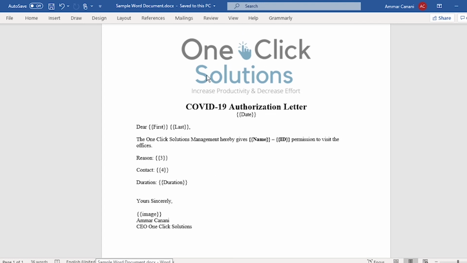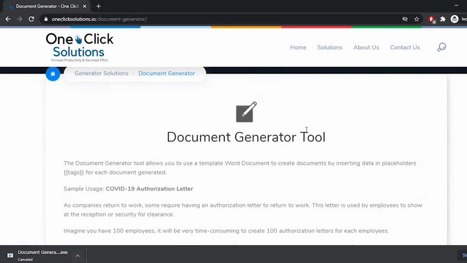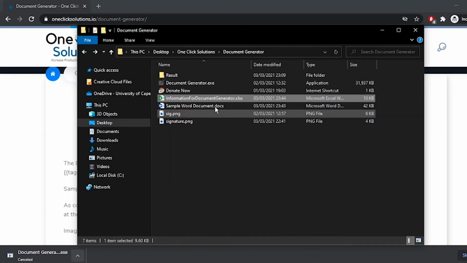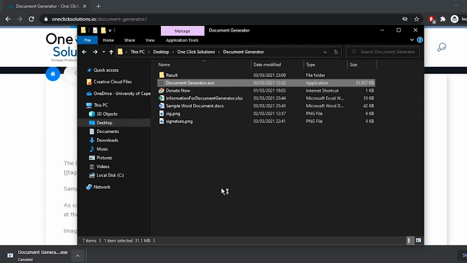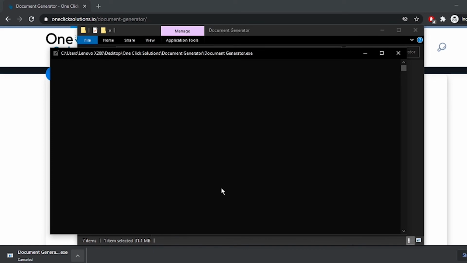Another thing to note is you can add an image in the header and not worry about it. So headers and footers do not need to have any tags. They just get replicated. Now that it's done, you simply run the document generator.exe. So we've got one image file, which is a signature to pick. We've sized it already. Now we're going to have to wait for the program to run. It might take up to a minute or so, depending on the computer you've got.